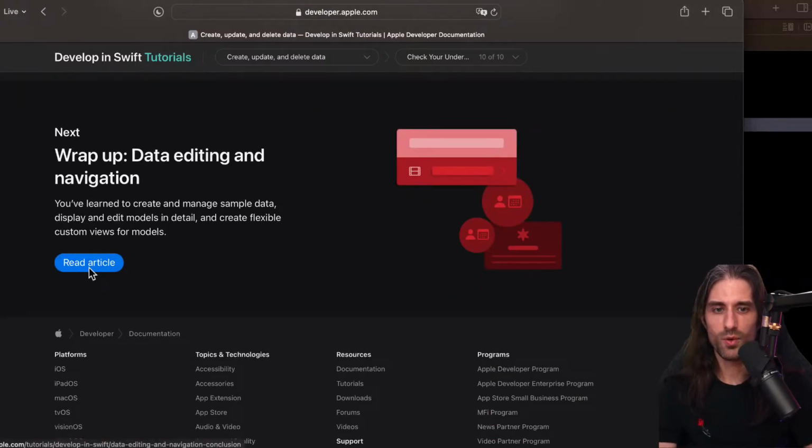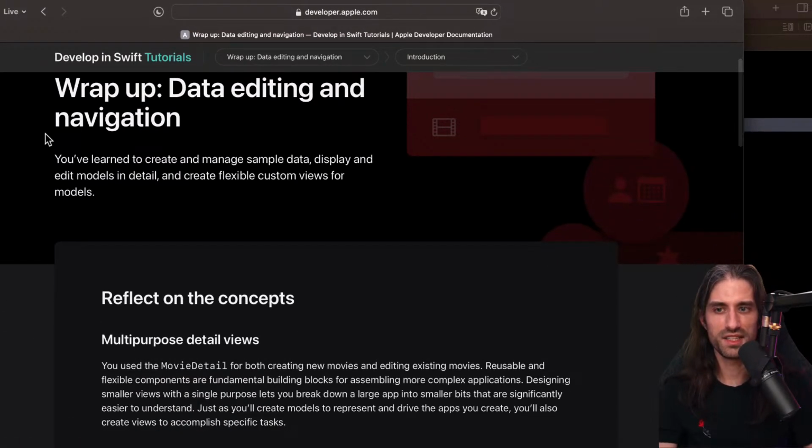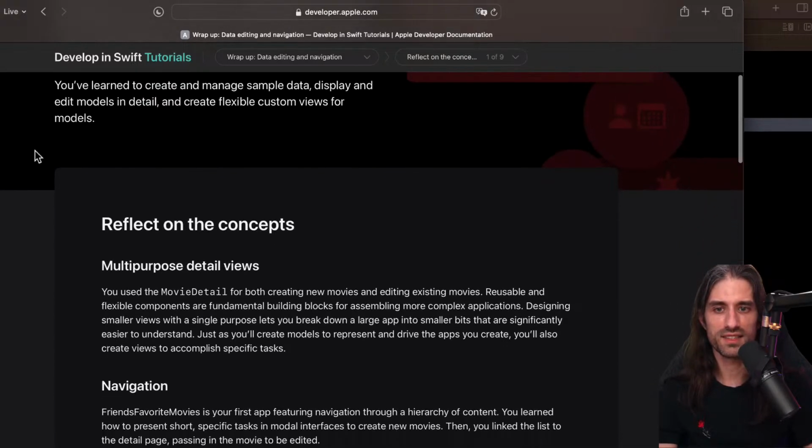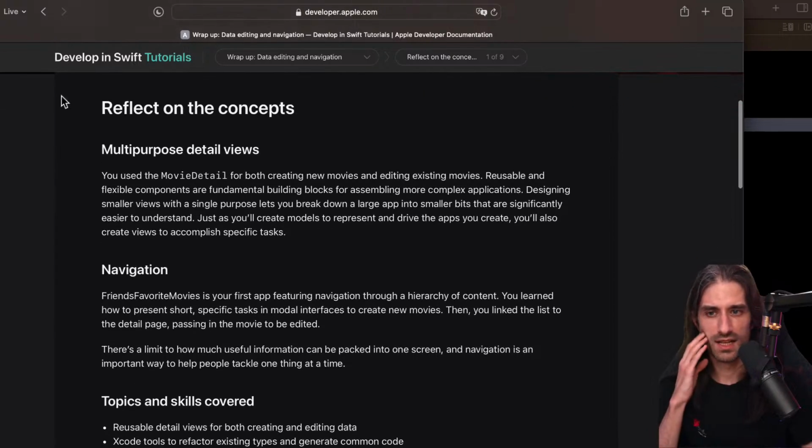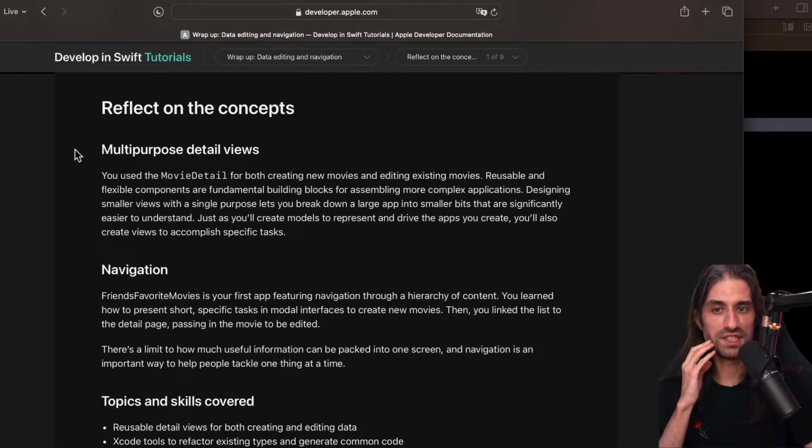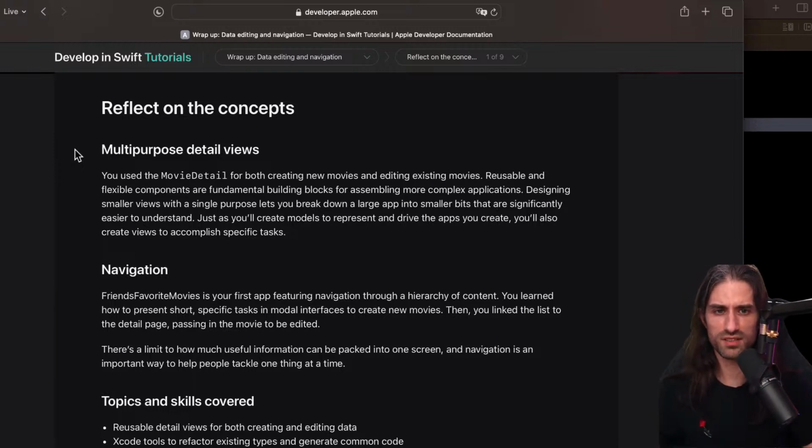All right, so what's the wrap up for this part? Data editing and navigation. So we've learned to create and manage sample data, display and edit models in details, and create flexible custom views for models. So what have we learned? Multi-purpose detail view. That's a very interesting SwiftUI pattern. So we use the movie detail for both creating new movies and editing existing movies.